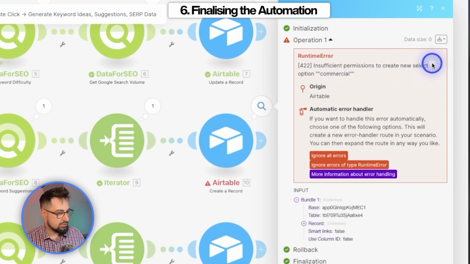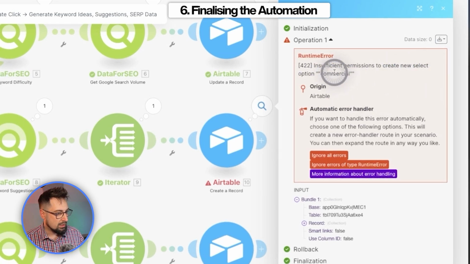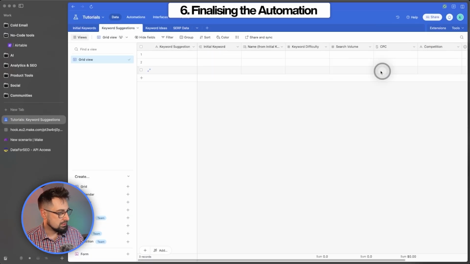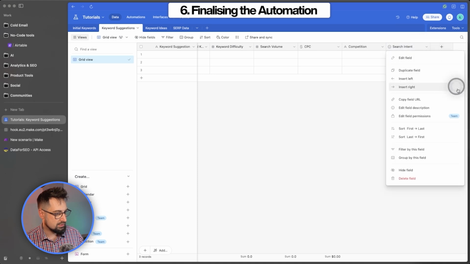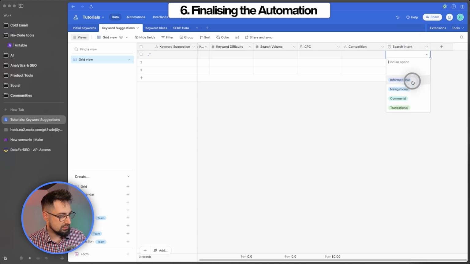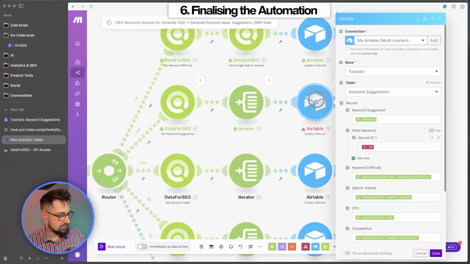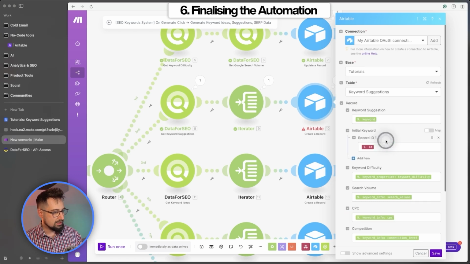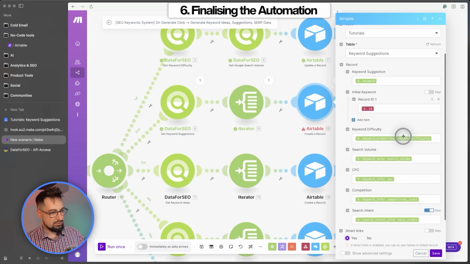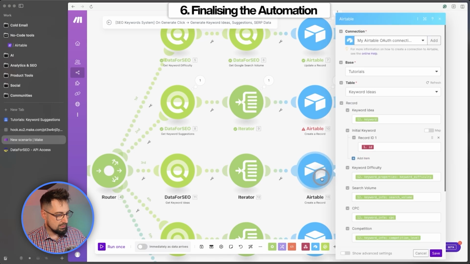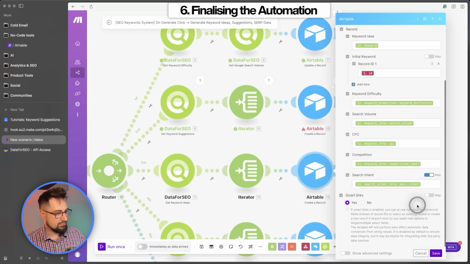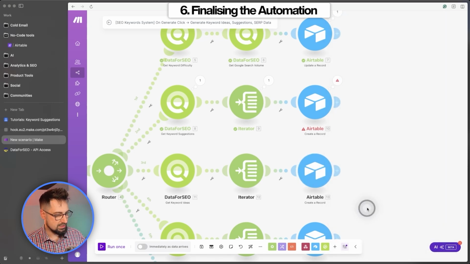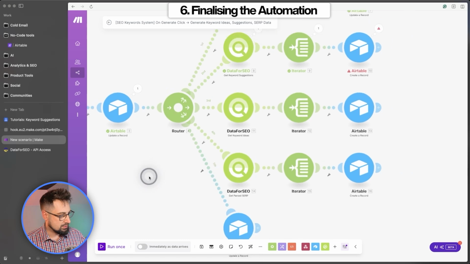Insufficient permission to create new select option. Okay, I know what's going on. So in our keyword suggestions, we have search intent where we prepared the field, but probably they don't match. So what we need to do is in Make.com, change the permission, smart links to yes. It will allow to create any items on select that are required. So we'll click save. Also, let's do the same for the ideas. Save, and that should be okay.